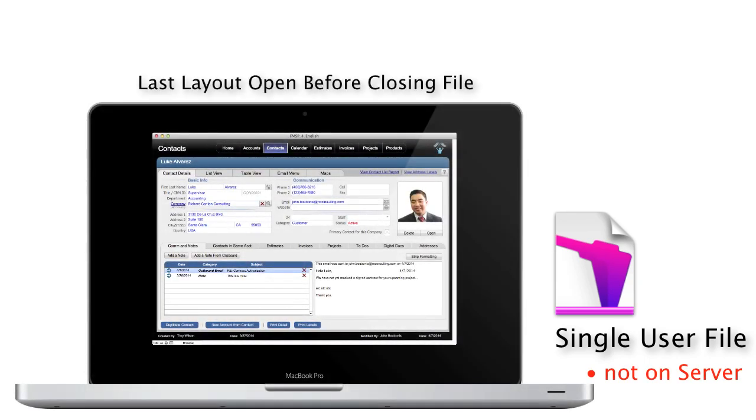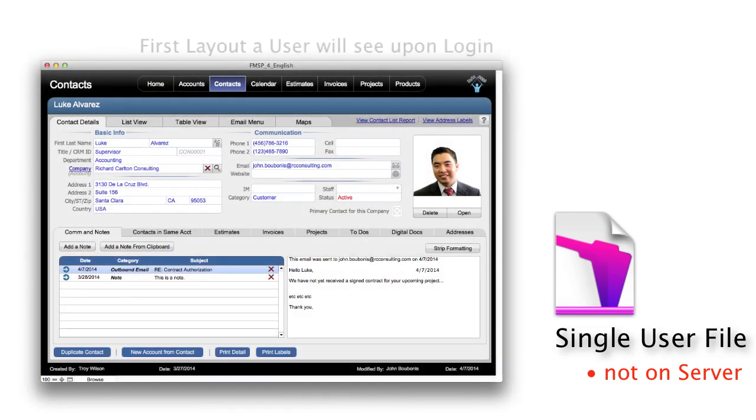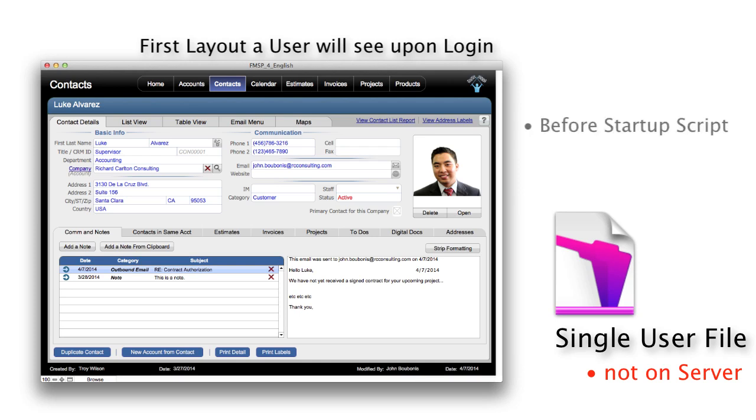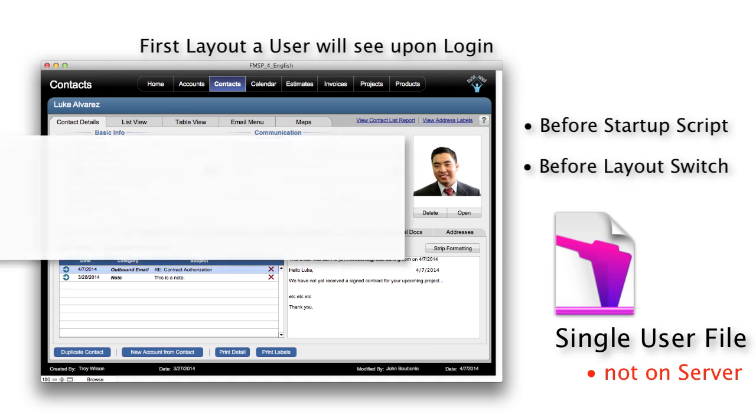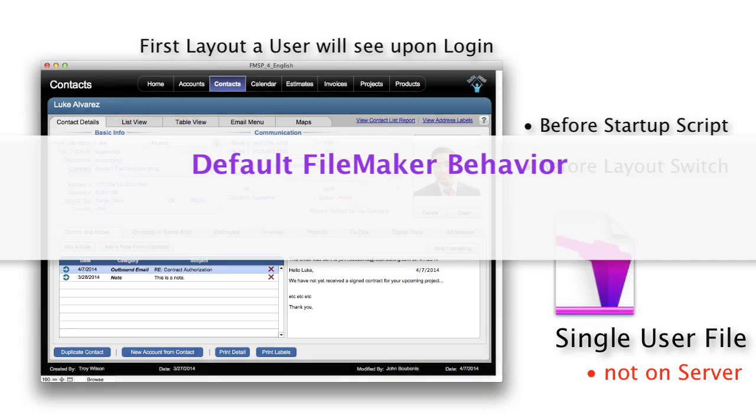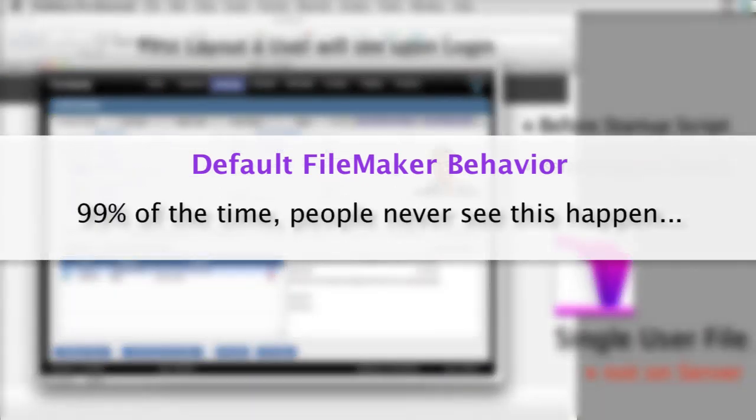The last time the file was being run as a single user file, i.e. it wasn't running on the FileMaker server, the last layout that was visited by the user who was running the file as a single user file, and then they closed the file, that layout will be loaded as the first layout they get as they log into the file, before the startup script can run and before the switch to layout command can be executed. Now this is just a default behavior in FileMaker, and 99% of the time people never see this happen.